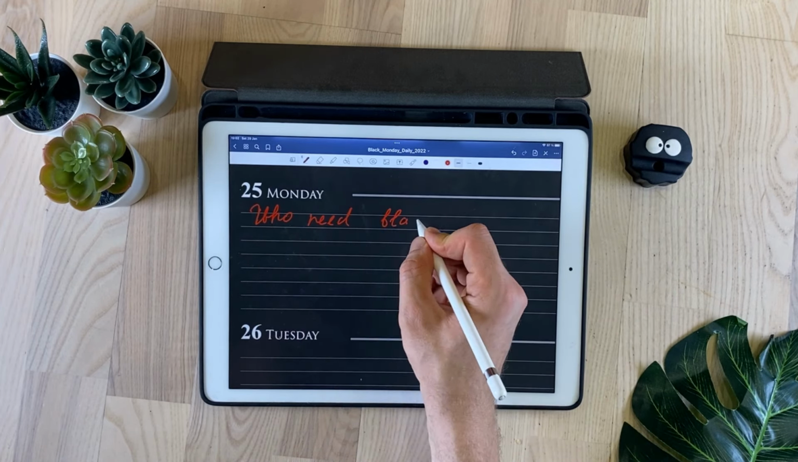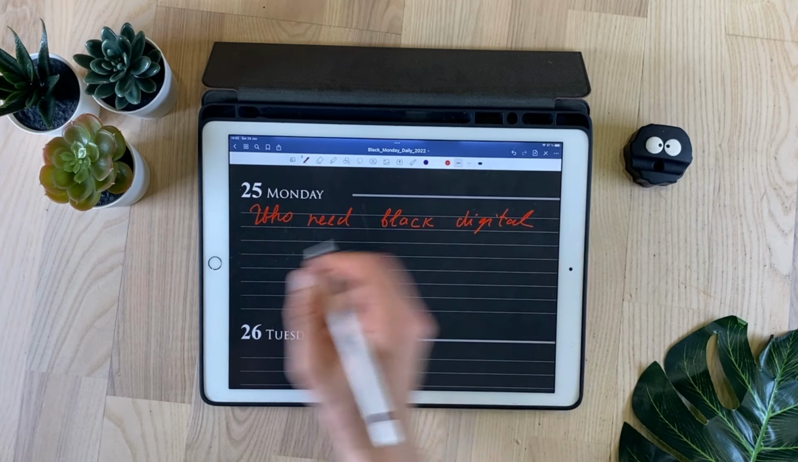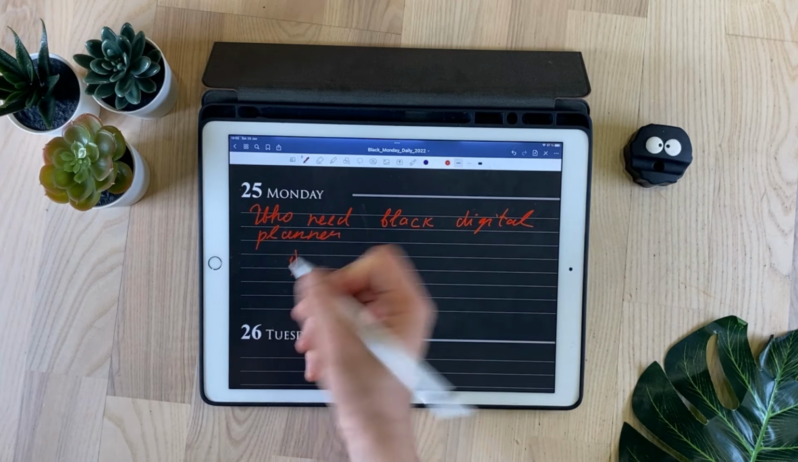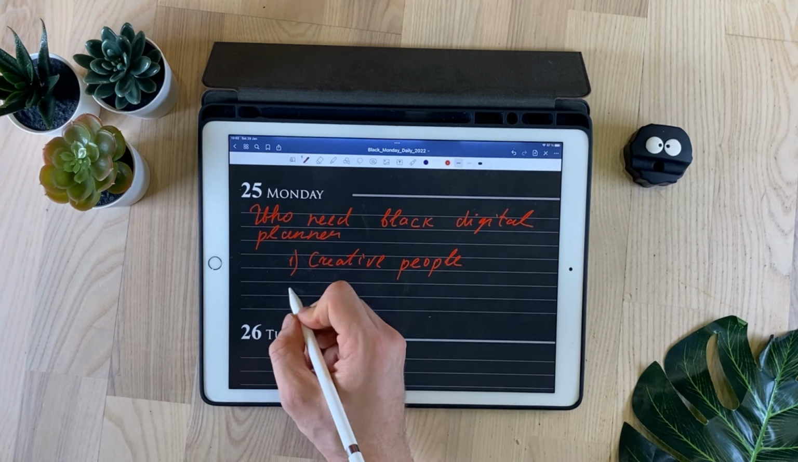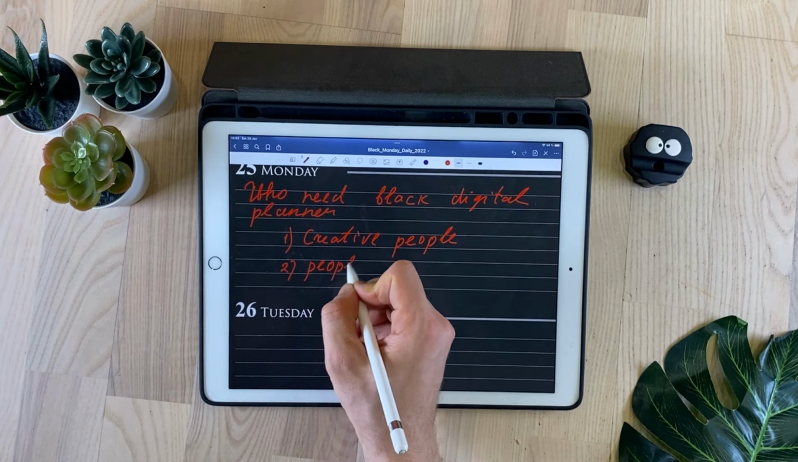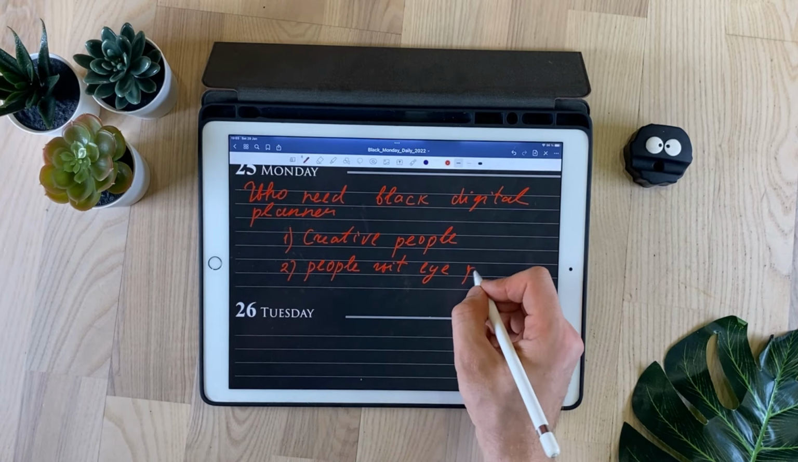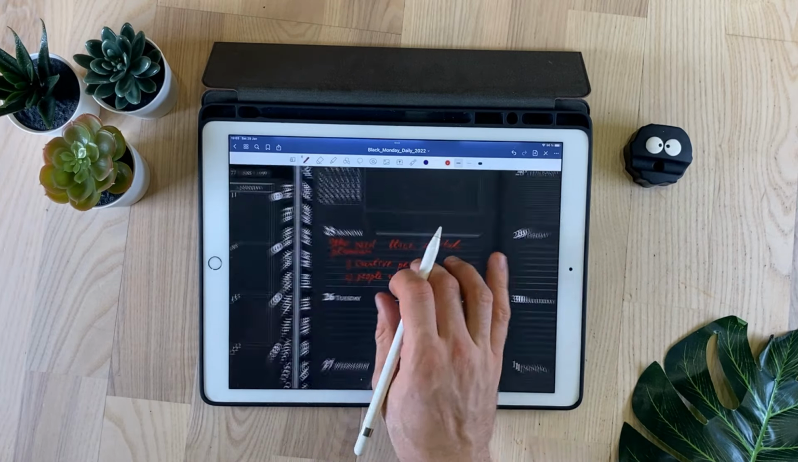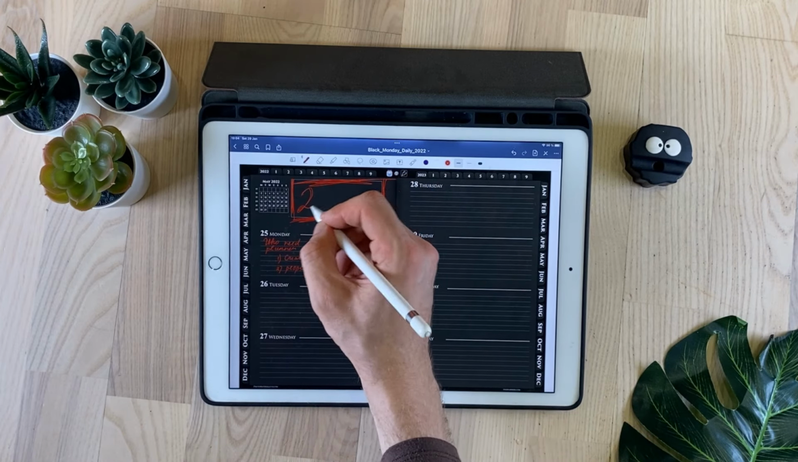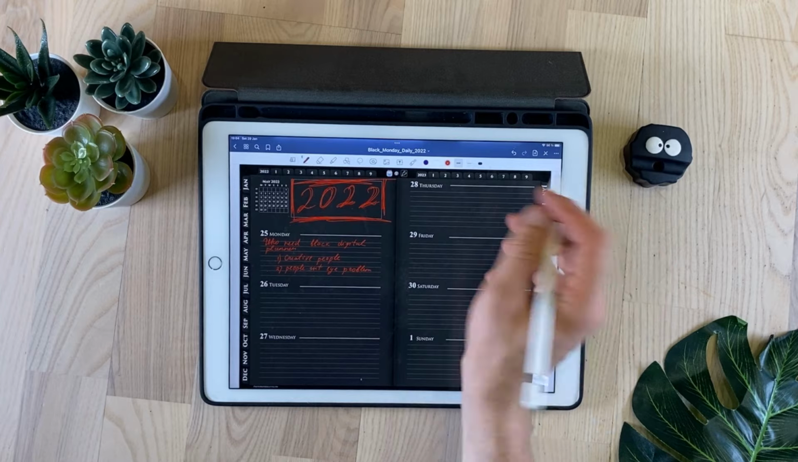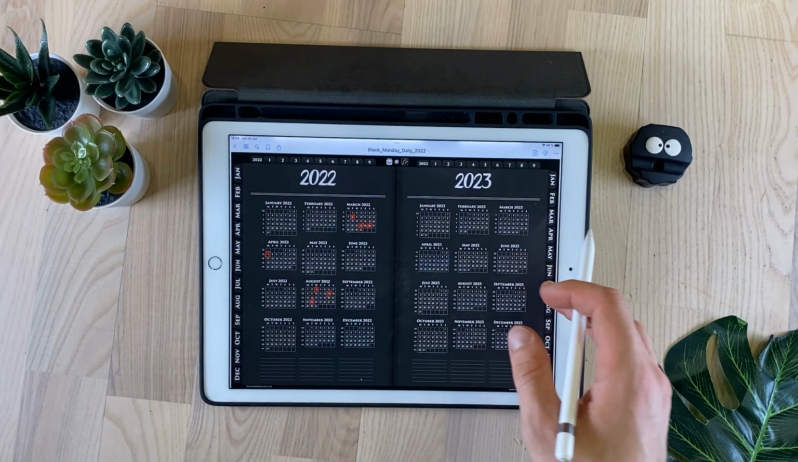I have an important question. Who needs a planner with black pages? There are two types of people who use such a creative planner. The first type are creative people who love everything stylish, contrasting and beautiful. The second type are people who have vision problems and can't work on a bright white screen. Such a black planner is just a godsend for people with vision problems.